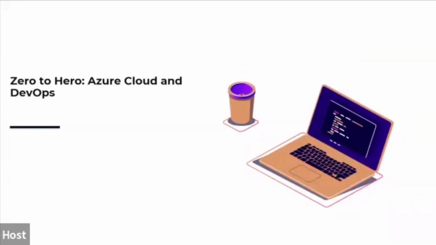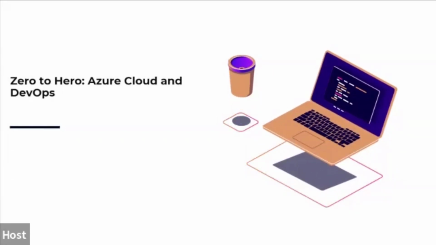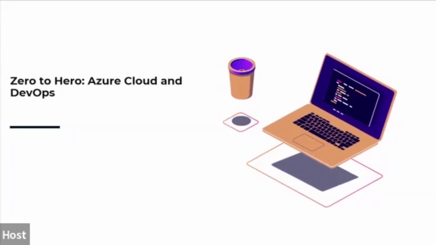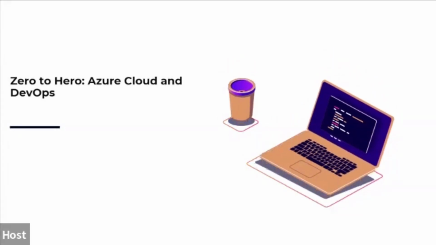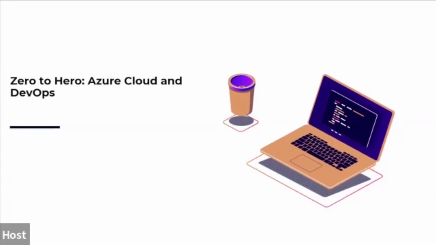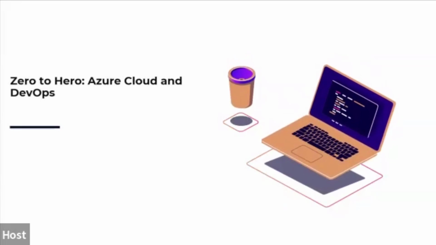Okay, so this is a course, guys. So this is what our course is, and what we plan to do is take anyone with zero knowledge to a hero level, especially in Azure Cloud and DevOps.